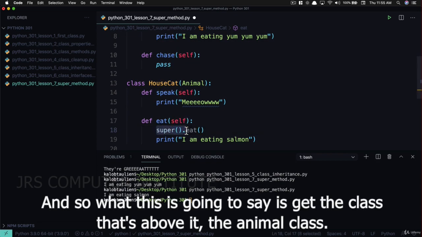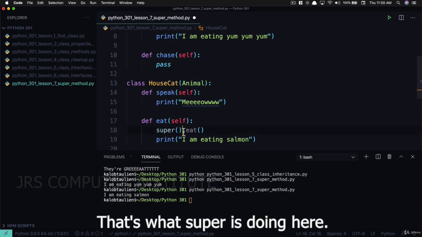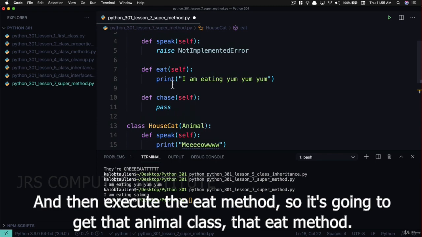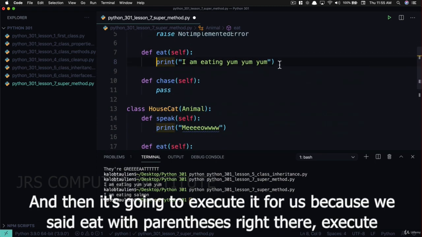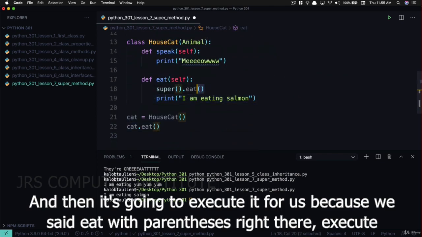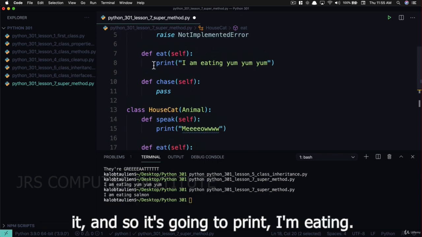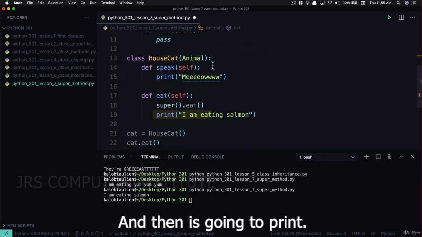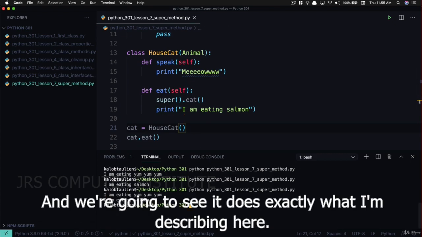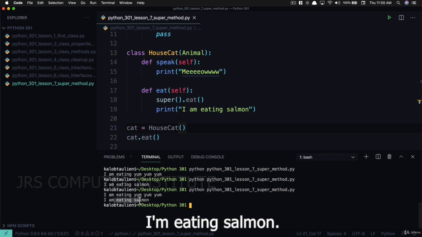What this is going to say is, get the class that's above it, the animal class, that's what super is doing here, and then execute the eat method. It's going to get that animal class, then that eat method, and then execute it for us, because we said eat with parentheses right there. So it's going to print I'm eating yum yum yum, and then I'm eating salmon. Let's go ahead and save this and give it a try, and we're going to see it does exactly what I'm describing. I'm eating yum yum yum, I'm eating salmon.